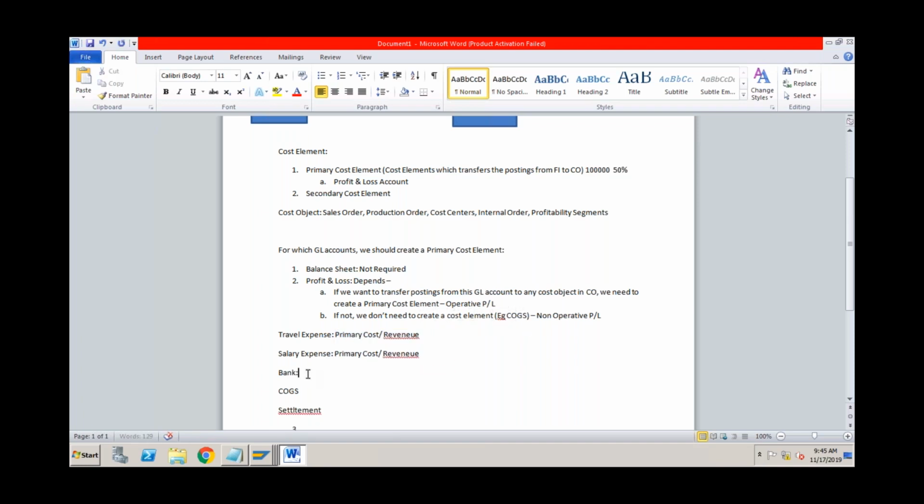What about bank? Bank should be a balance sheet item. Bank is a balance sheet item, right? Bank is not a profit and loss, so there is no question of whether it is operating or non-operating. Bank is a balance sheet account, so I'll create this GL account with the GL account type as balance sheet.